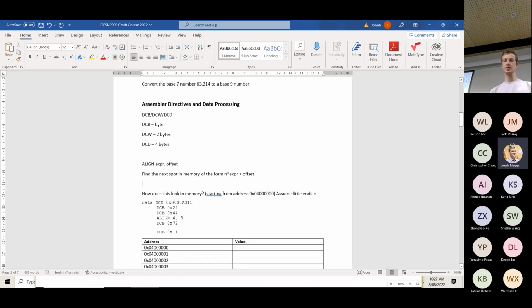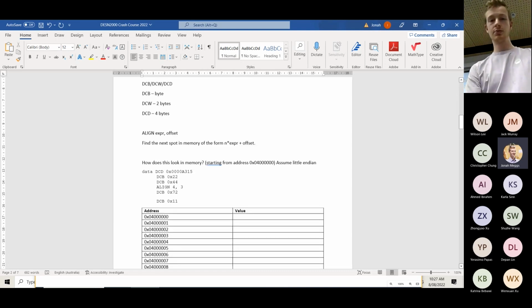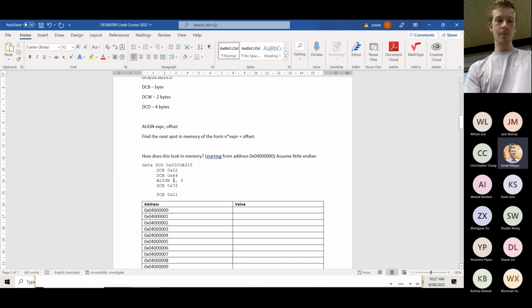To see exactly what that means, you should probably just have a look at an example, and then you guys can ask me questions if you're confused. Let's have a look at this one. So we've got some code here. We've got some DCBs, and then we've got an align.